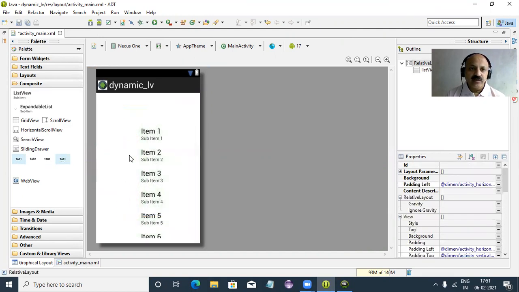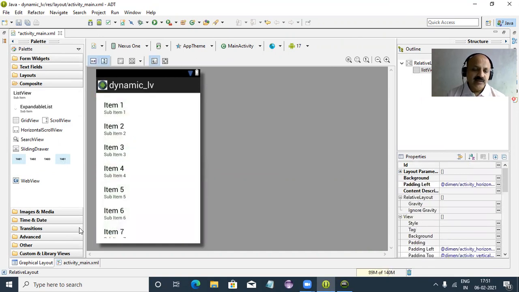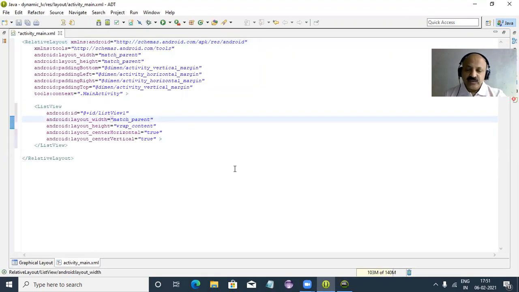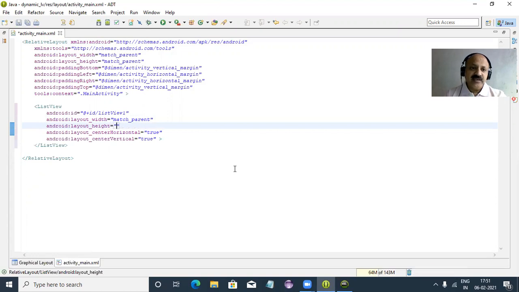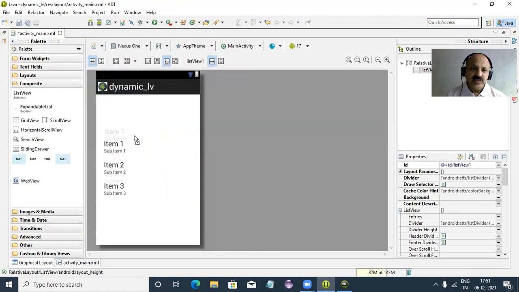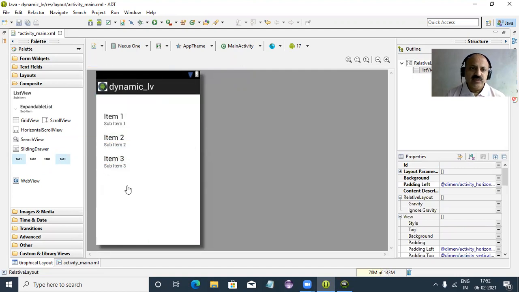You can look here, it spreads over the whole screen, so we need to change it. Here we can provide width and height. The width is match parent, but the height we can change to 200 dp, which is a scalable independent pixel. Look at that height. That is complete, and now it looks perfect.